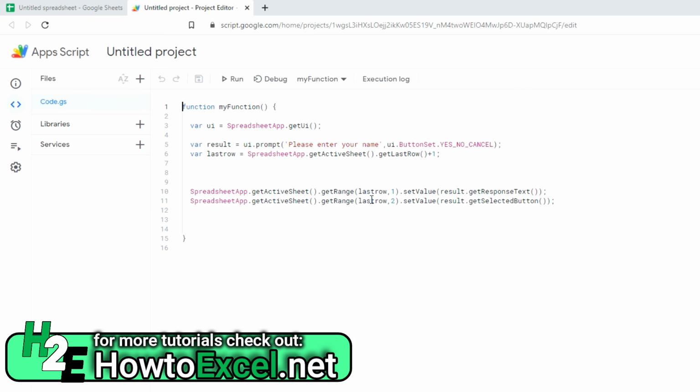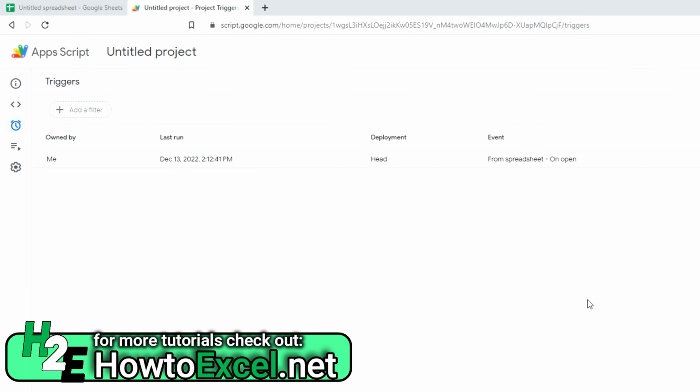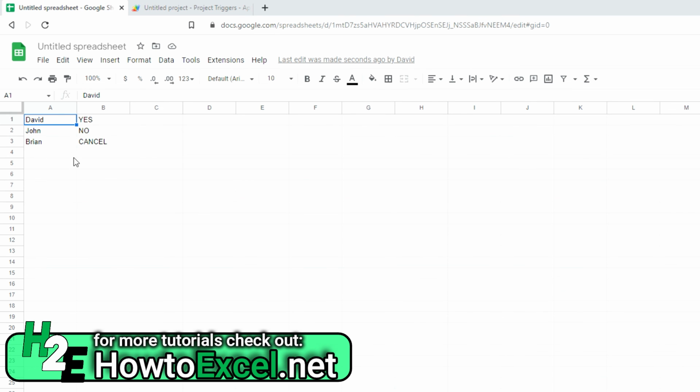And then using that last row so that we're always building on the previous value. So we're not erasing anything, we're just building on top of what's already been entered. And the other thing is to also create the trigger so that when the spreadsheet opens, we run the function, and then that allows the user to see the prompt and enter in the values.